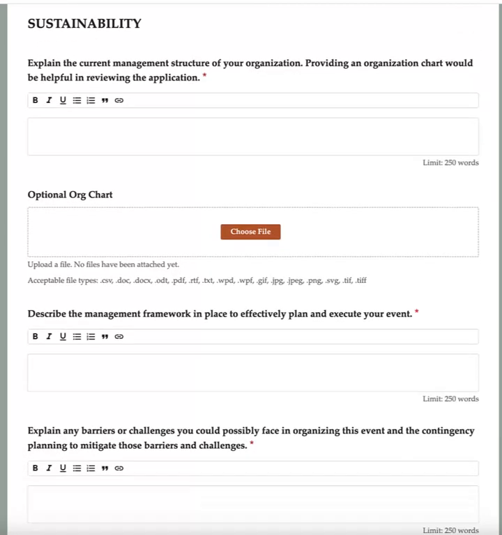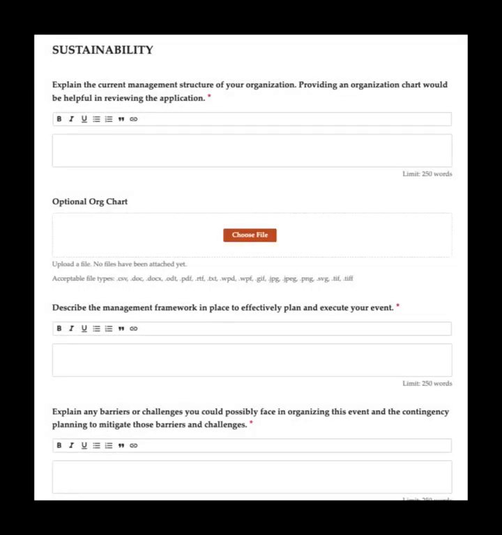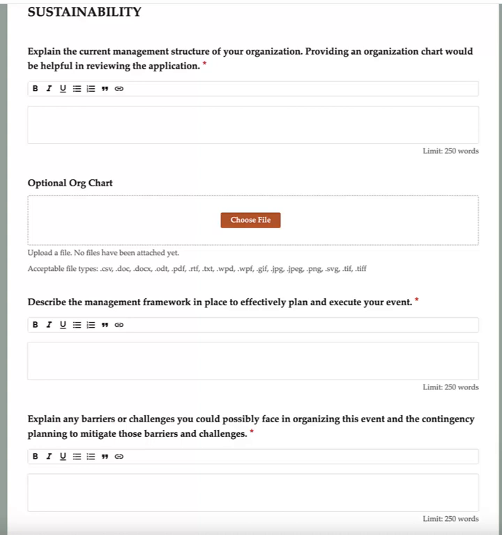In addition to the community engagement, applicants will need to address the sustainability of their organization. This includes an explanation of the current management structure of the organization, describing the management framework, providing an overview of any existing challenges or barriers the organization may potentially face, how you, as the applicant, intend to monitor and evaluate the event, and how promoting the event will take place. Be mindful that each of the questions in the grant application process have a maximum count of 250 words.